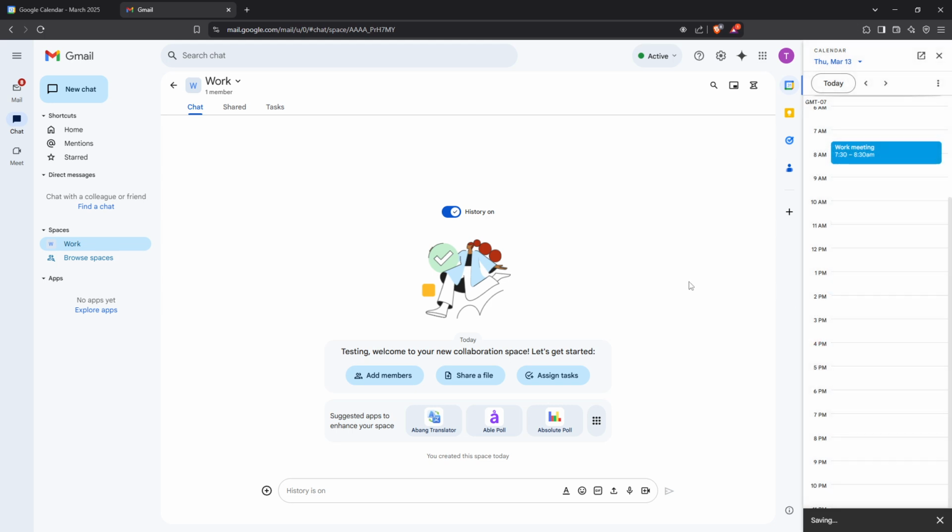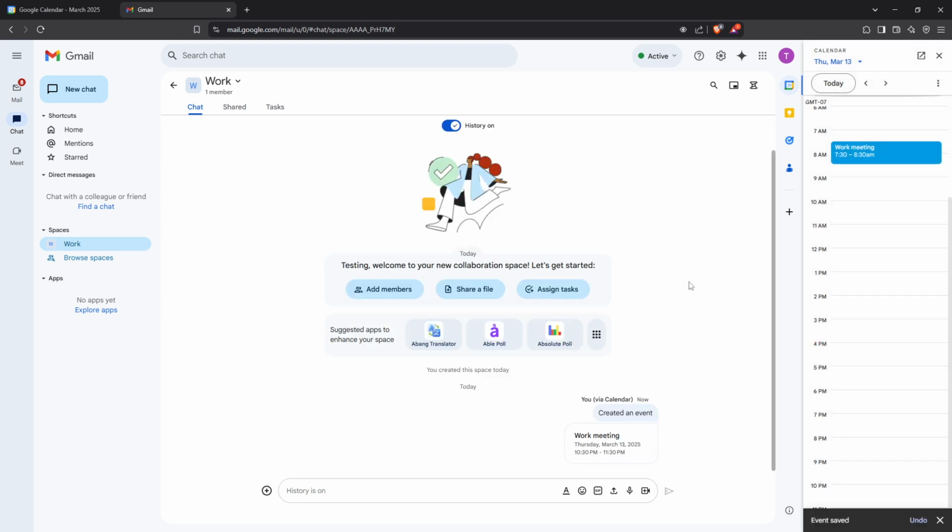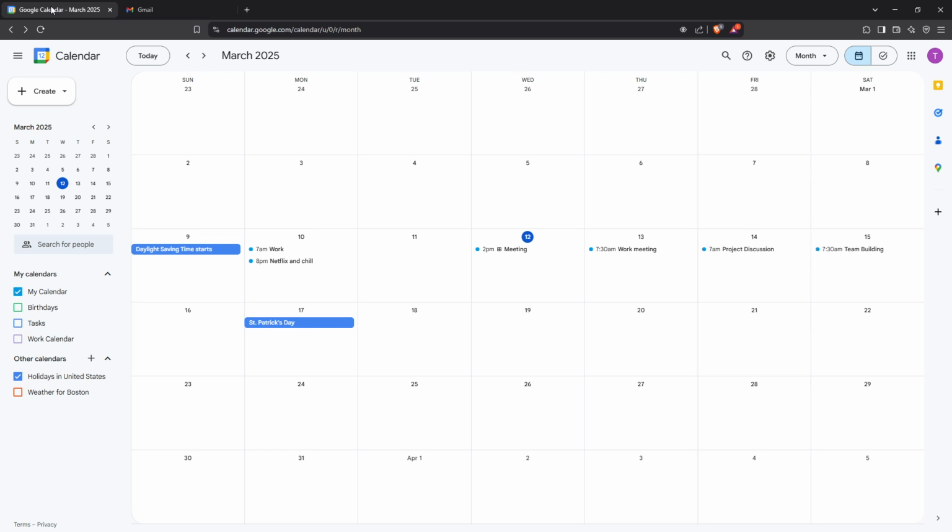You've successfully created a Google Calendar event directly from Google Chat, allowing you to effortlessly transition from conversation to action. We hope this guide helps you better manage your meetings and enhances your overall productivity.